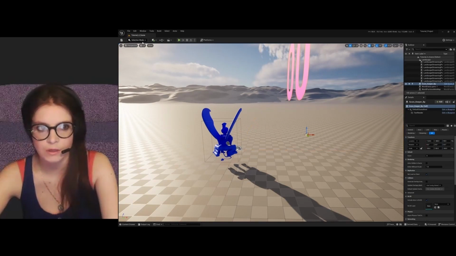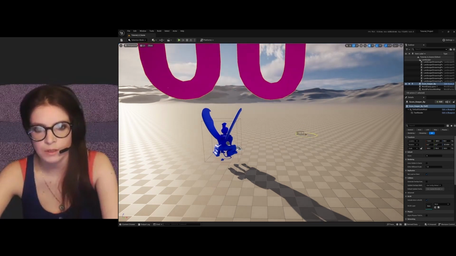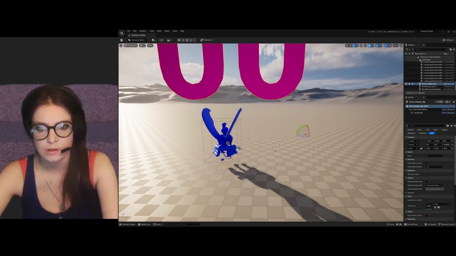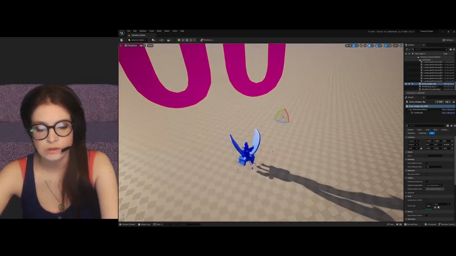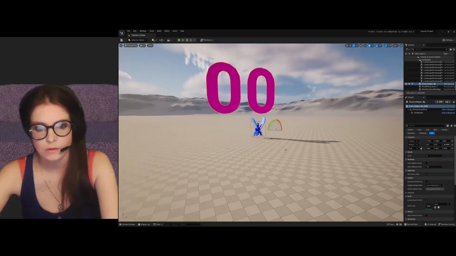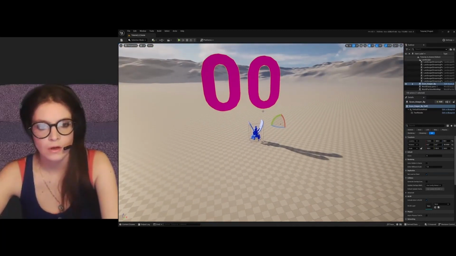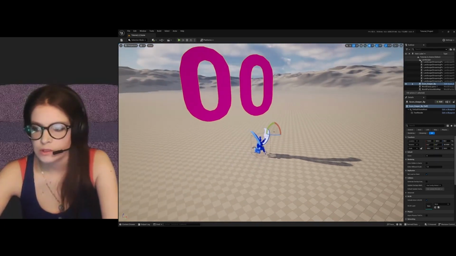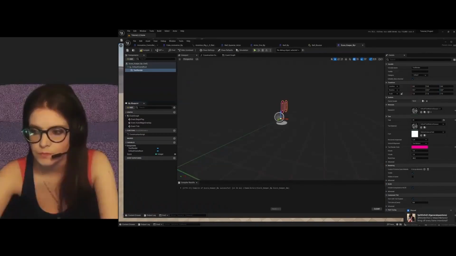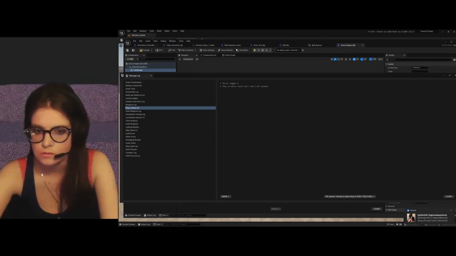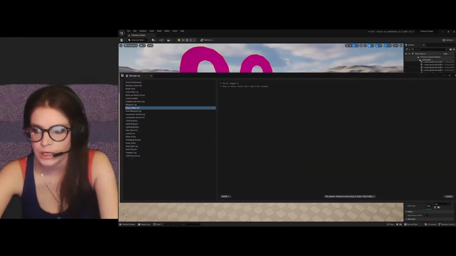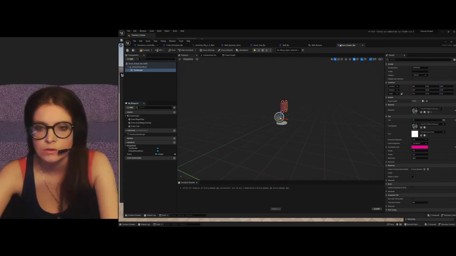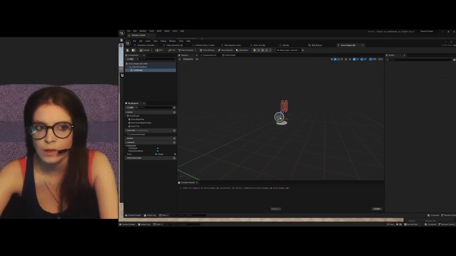You can make it bigger on the actor itself. I just made it bigger in the scene, but you probably want to make it bigger on the actor. It's probably best practice. Okay, so there we go. There's our score. I want our score to change whenever we add points.